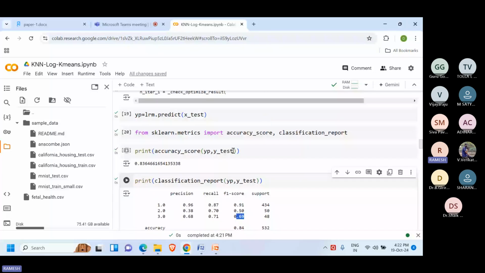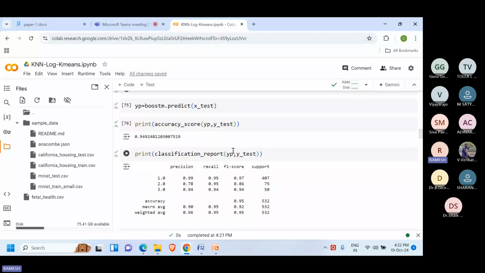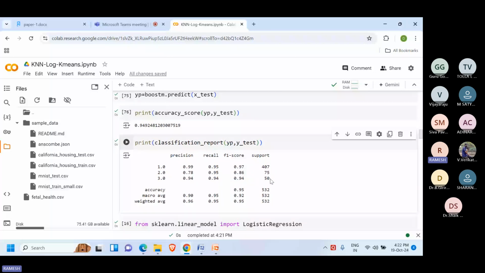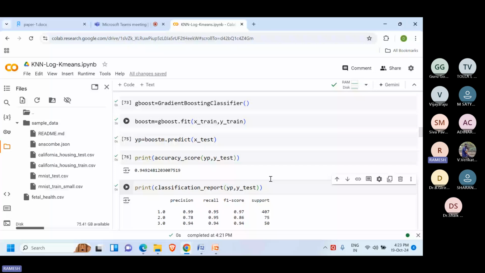But here for XGBoost, a gradient boosting, the precision for class 1 is 0.99 and class 3 is 0.94, with just a little bit of change in class 2. But recall and F1 score are almost managed, though it has imbalanced classes. The data has imbalanced classes, but it is overcome. That is the best advantage of boosting algorithms and ensemble learning algorithms.